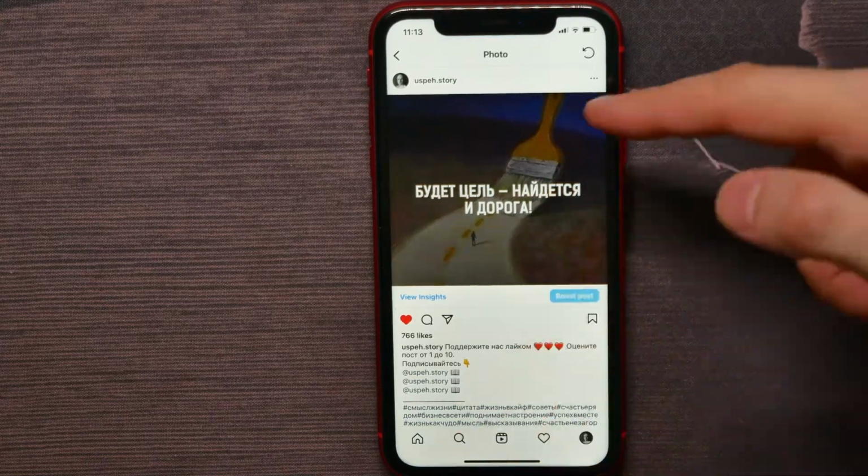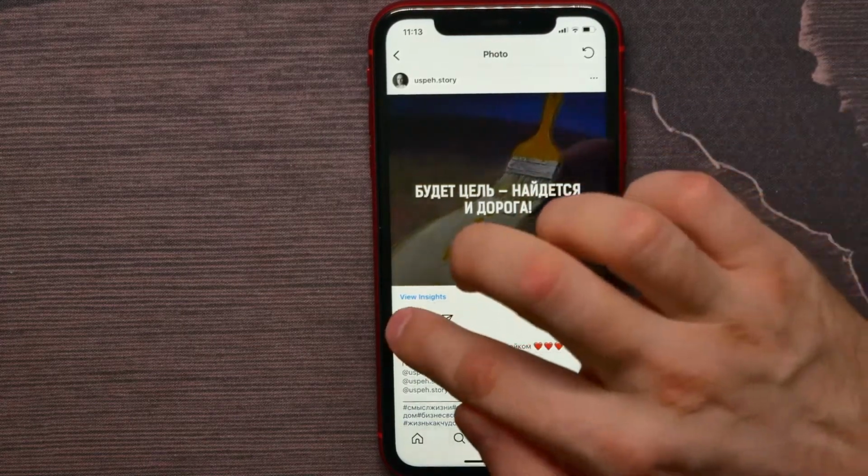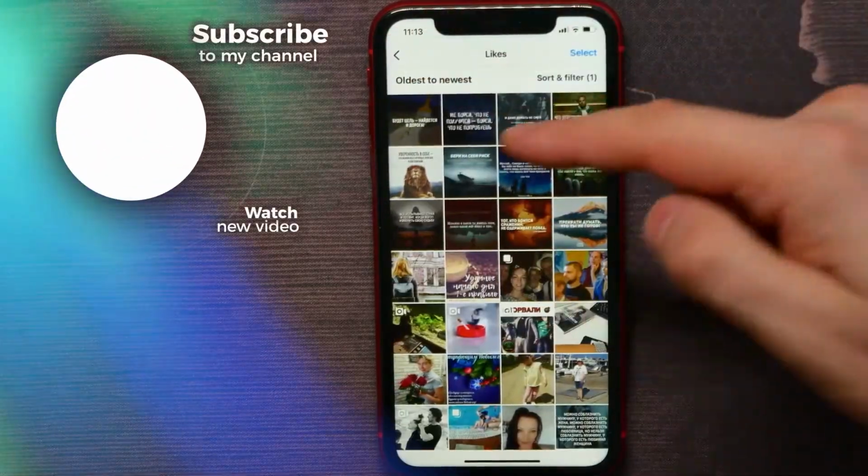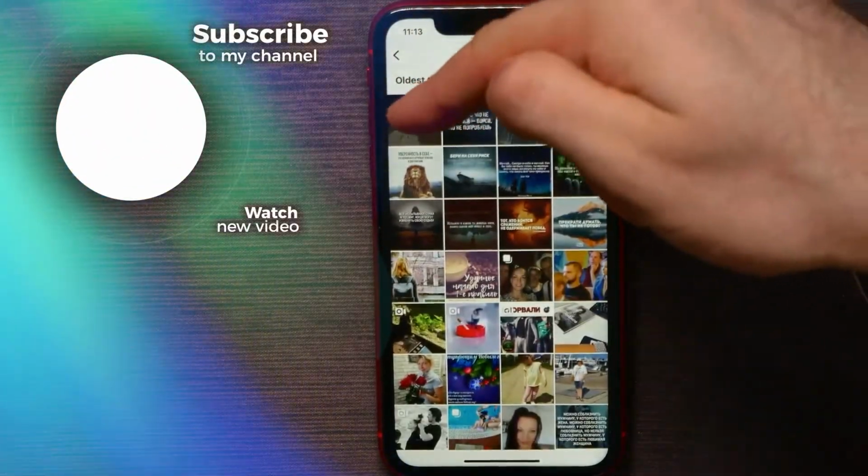You can open it up and look at that, and also you can unlike that post, so this post will be removed out of here.